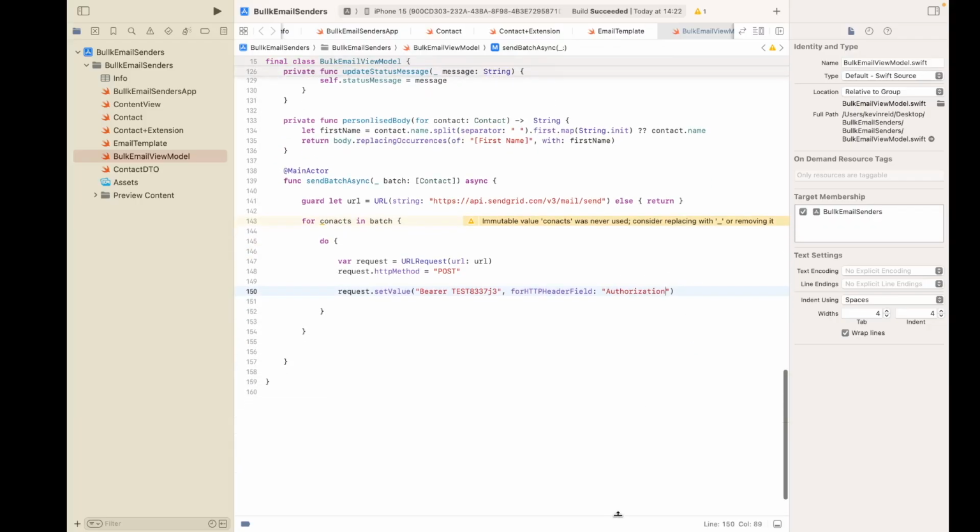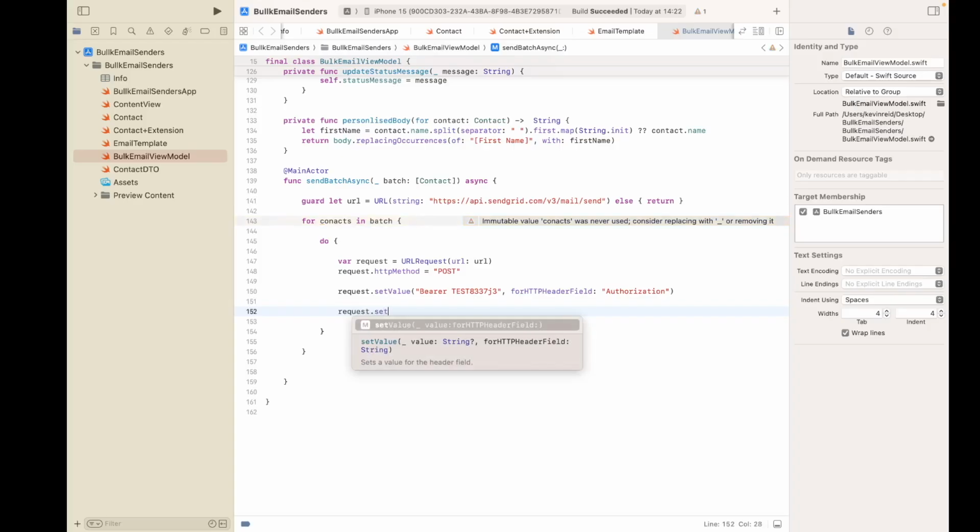We would also need to set the content type. Since we are posting JSON, it's important to specify the data that we'll be posting. So this will be application/json, and the HTTP header field will be Content-Type.